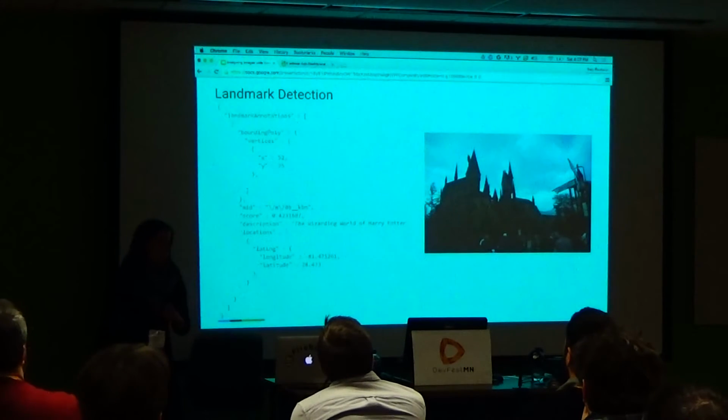Then landmark detection is another one of the features. So I'm a big Harry Potter fan. Any other Harry Potter fans? Woo! Yeah, Harry Potter.